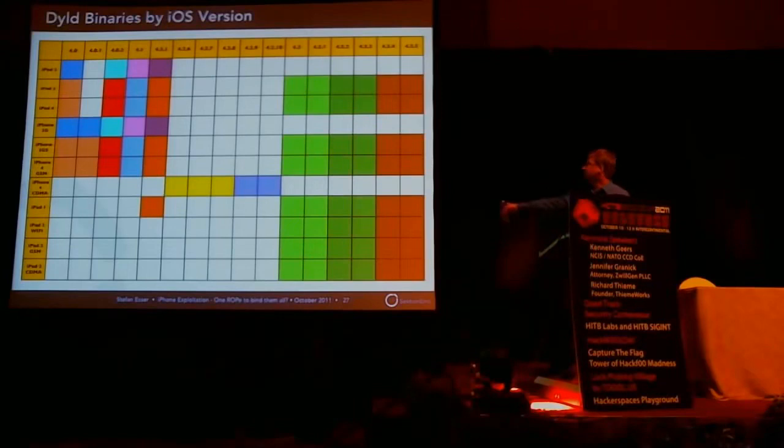You see here for the 4.3 tree, you always have one dynamic linker for 2 versions. And in the older days, you had about one per version. And you have a different dynamic linker between the ARM6 devices and the ARM7 devices. And for the iPhone 4 CDMA version, you also have different dynamic linker binaries. In total, there are 13.